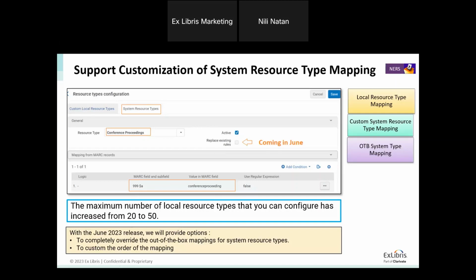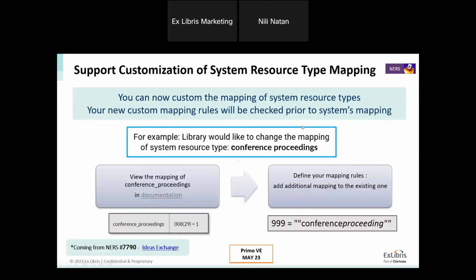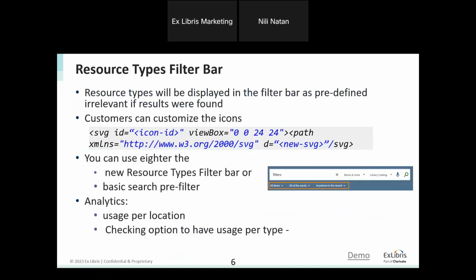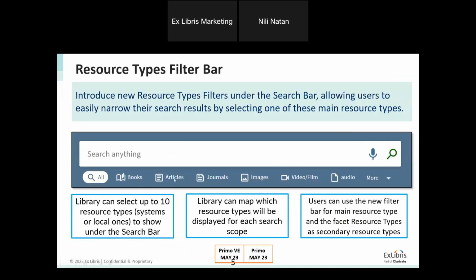Okay, next question is, can you please clarify which fields the new filter bar uses and how it is different from the fields used for the resource facet? It's actually working on the same fields, I think, as the advanced search material types. I suggest to go ahead and see in the documentation the list, and when it is available on the sandbox, you can check which resource types are available there to be configured.